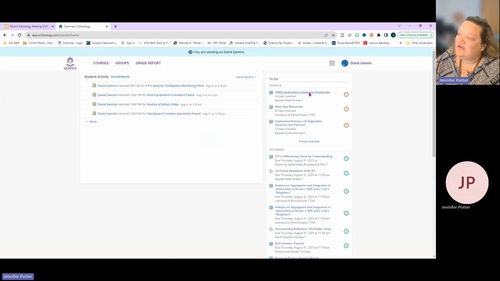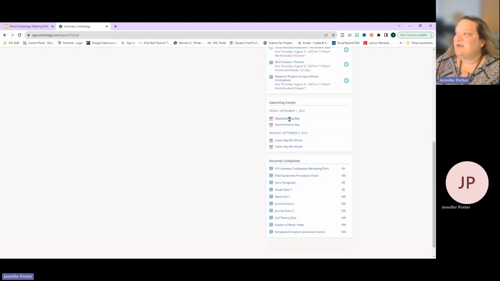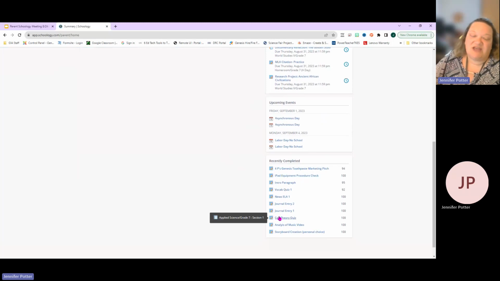Along the left side, you see the to-do. So you see the overdue and upcoming assignments. You also see those upcoming events. So again, those are school holidays. We have any type of school-wide testing, or for instance, asynchronous day, which is coming up. That will be located here. Lastly, you'll see what your scholars have recently completed.